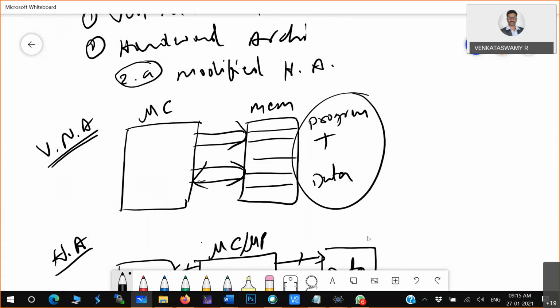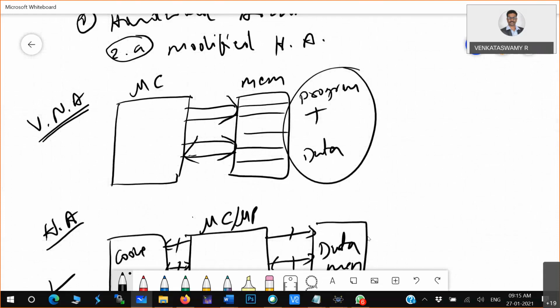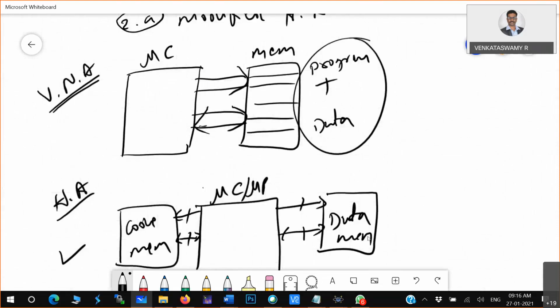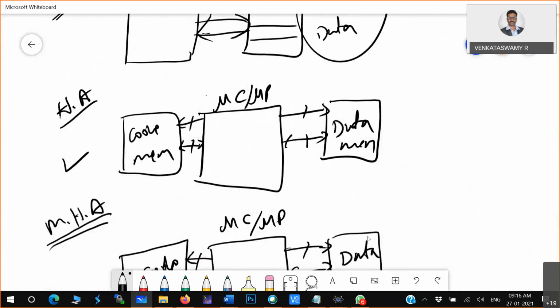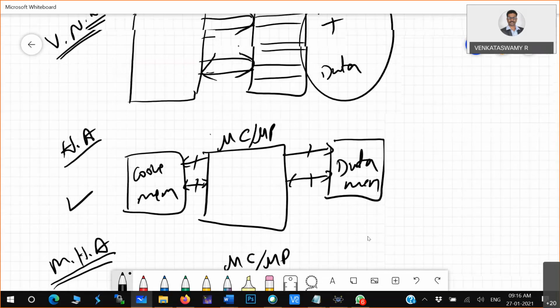Von Neumann architecture says the program memory and data memory both are the same. Since the data and program are stored in the same memory, the operation is faster, and performance is also very good. The only problem is when your data is huge. Then you cannot keep that data in the available memory, so you can think of hardware architecture.